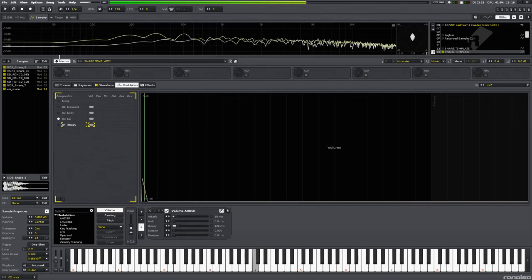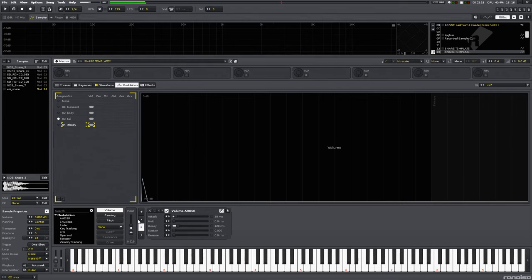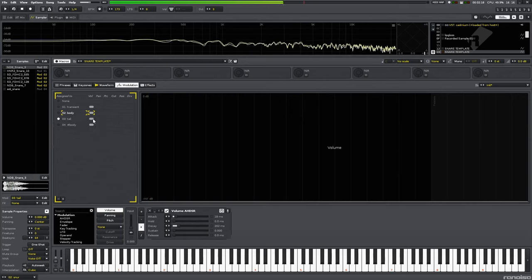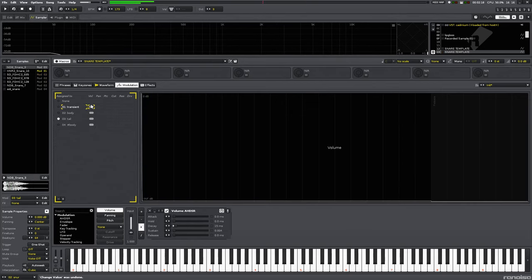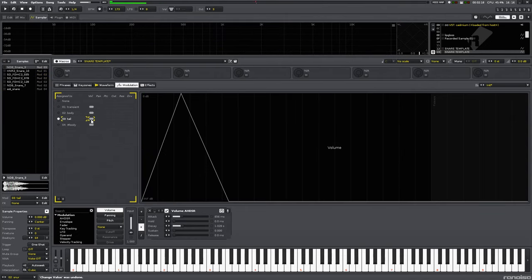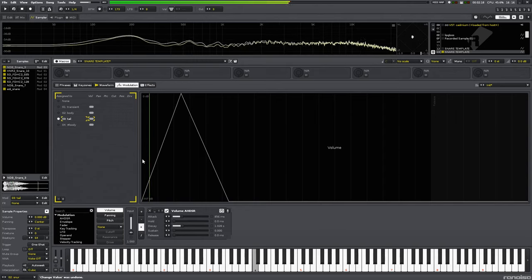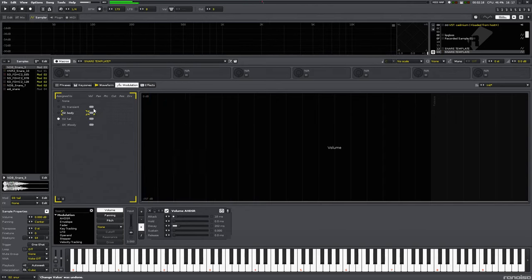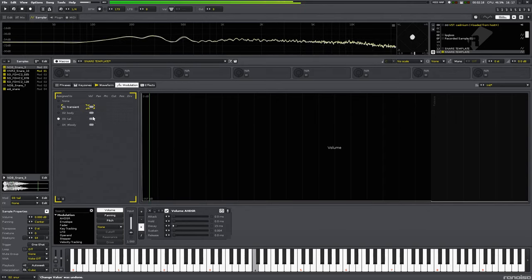So for the snare, I'm gonna turn all of this down. So I have transient, body, and tail, and the transient sounds like that. The body sounds like that, and the tail is this. And everything together sounds really cool.